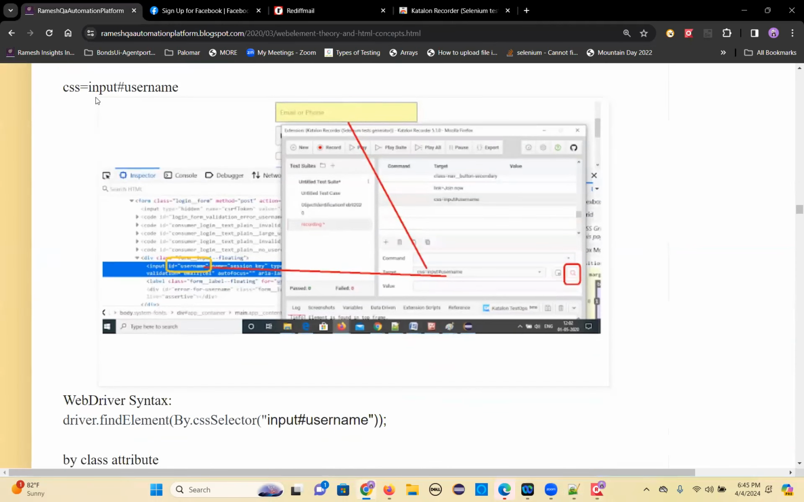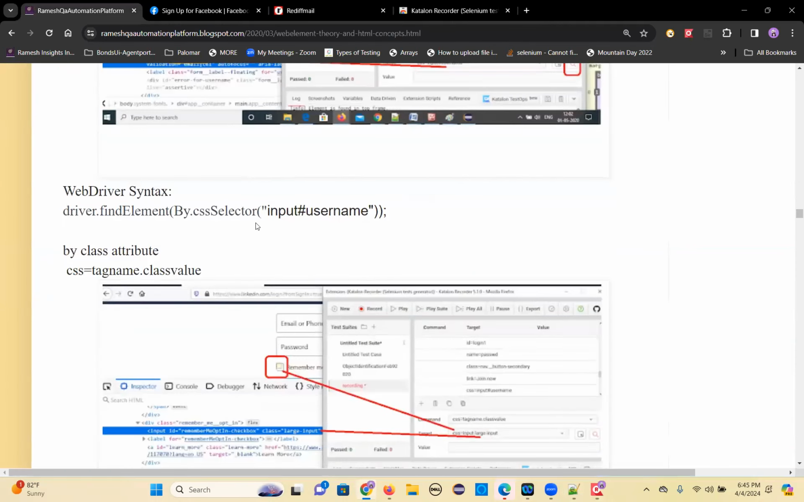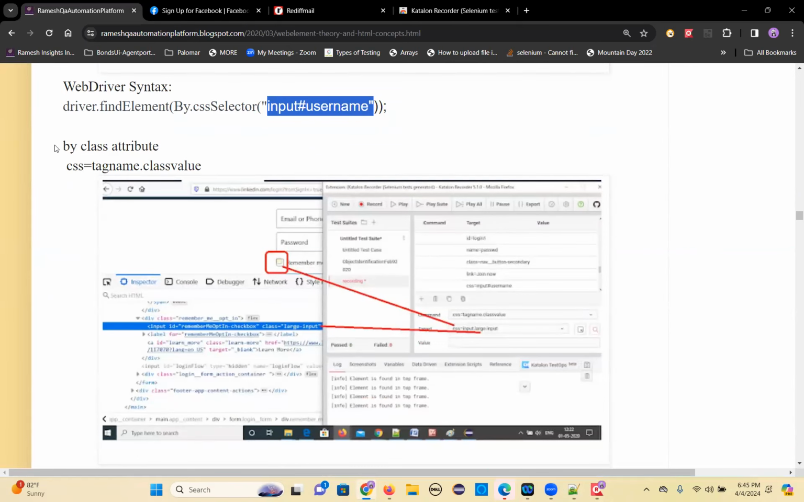Now, second one. Second formula. So you can all follow these formulas very clearly, I have given them. Next, by class attribute. If there is a class, how can you write in CSS format? CSS equal to tag name dot class value. Or you can write just a dot class value also, if you don't want to write a tag name. But if you write a tag name, it will give you much, much better clarity. That's why we can write a tag name also. Tag name dot class value.